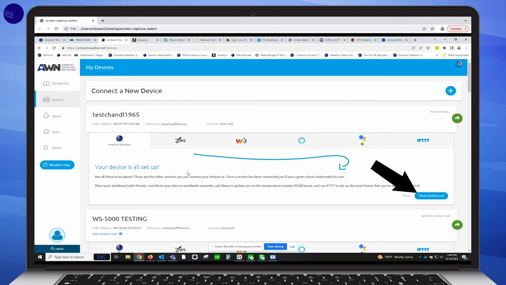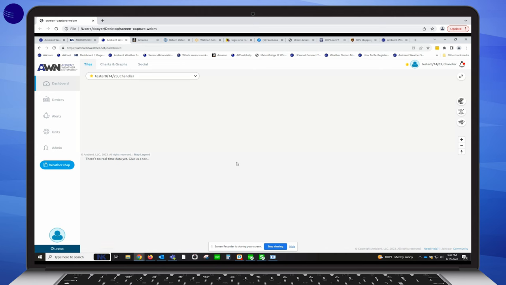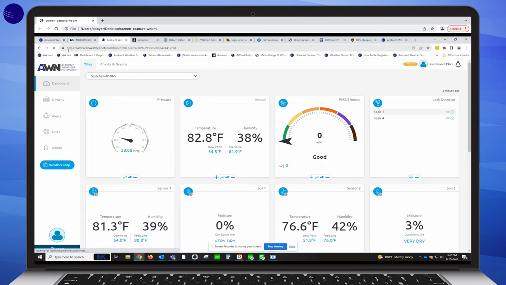Finally, you will click View Dashboard. Then select your station from the drop-down option. Here is where you will be able to view your station's readings.